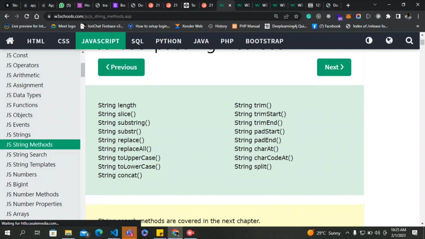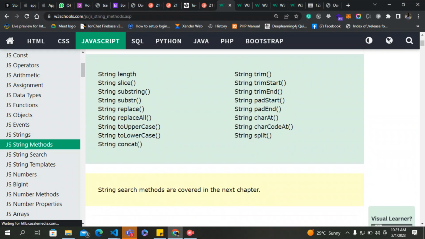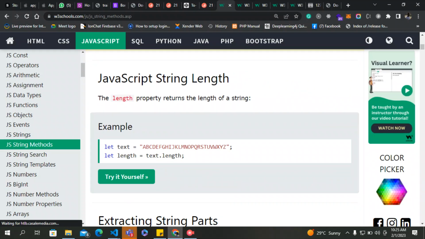Now let's move to string methods. String methods are functions that you can run to manipulate any string value. So as you can see, we have many examples here. String search methods are covered.